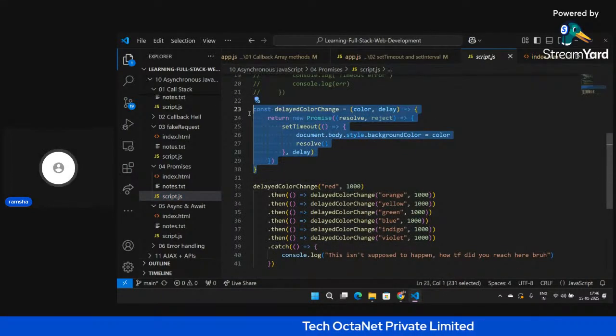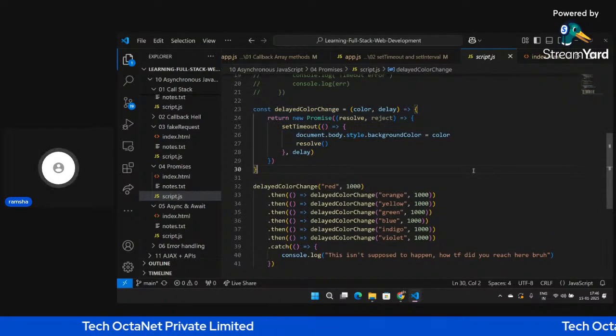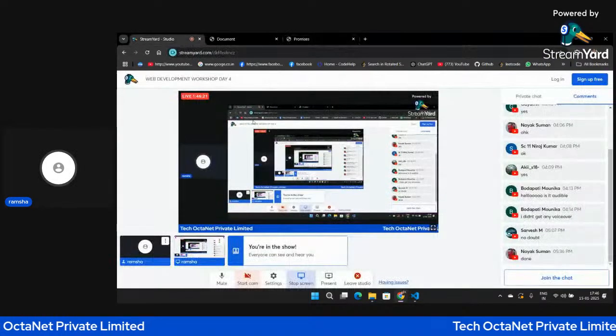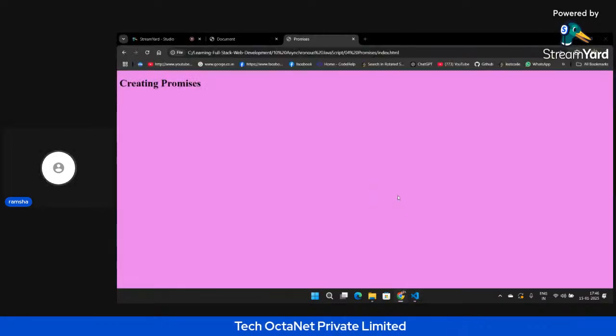So that's how you can create a new promise. This is the syntax of creating a new promise. So if you want, you can take a screenshot of this and try building something like this on your own.